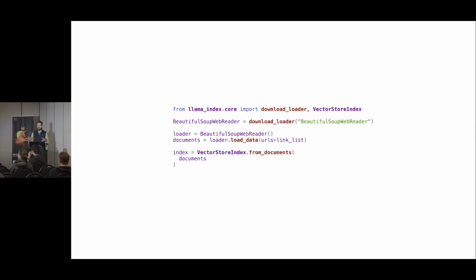So Beautiful Soup is this HTML parsing Python library. And we could just say, hey, download this loader from LlamaHub. And then we have this Beautiful Soup web reader, which we're just going to provide with the list of the links that we prepared. And it gets us a list of documents back that we then can index. And that's it. Super simple, right?